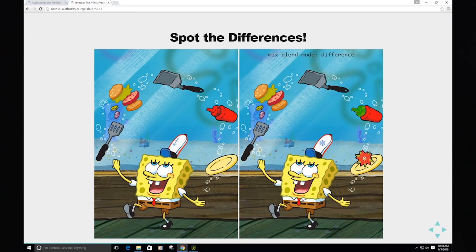Does anybody remember these spot the differences games? Does anyone see some of the differences? Feel free to shout them out. Ketchup, that's one, yeah. Yep, the star on the hat. So you can use difference to cheat at these games. If I hover over them, you can instantly see what those differences are. This is what it was intended for, making sure that your transparencies are lined up. So basically, cheat at your games with difference blend mode.